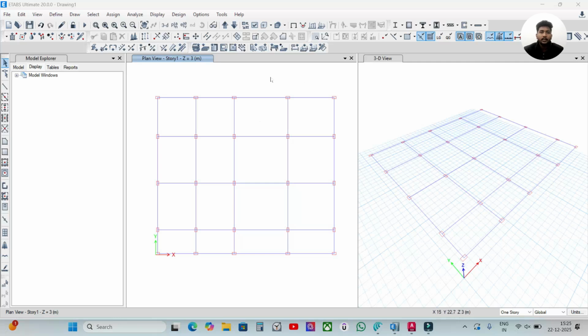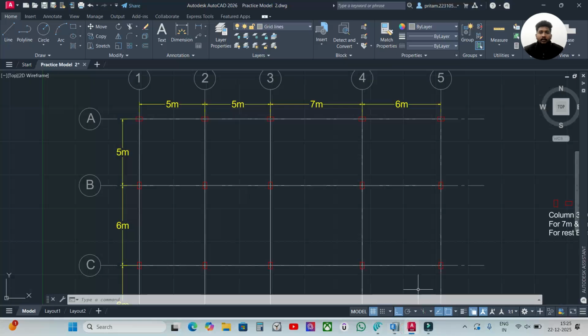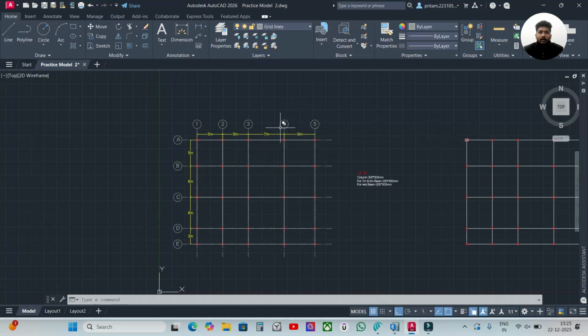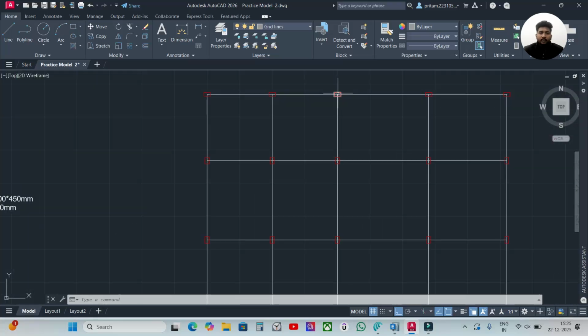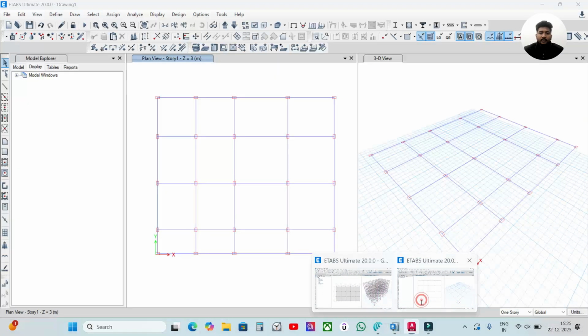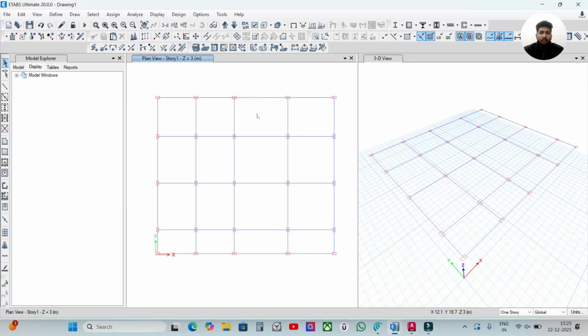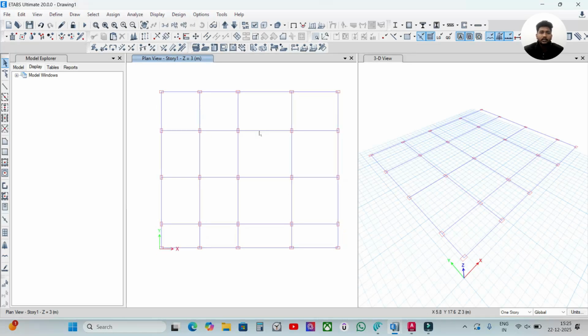As we have imported this AutoCAD file, as you can see, these are the same grids present in the .dxf format. These are the beams and these are the columns. In the same way here in ETABS, these are the beams and these are the columns. But as you see, when I click here, no object is being selected.